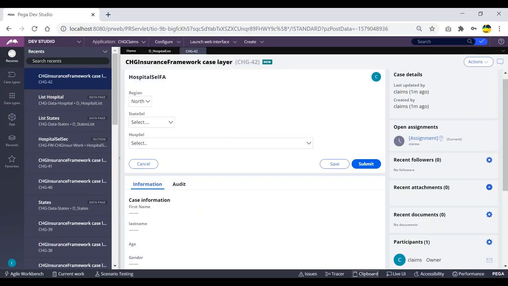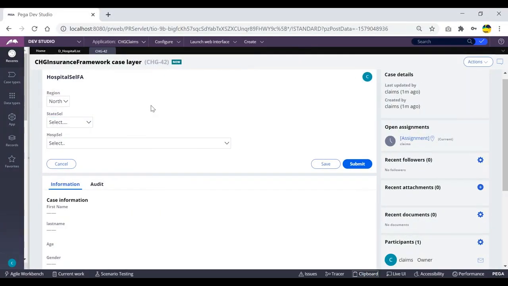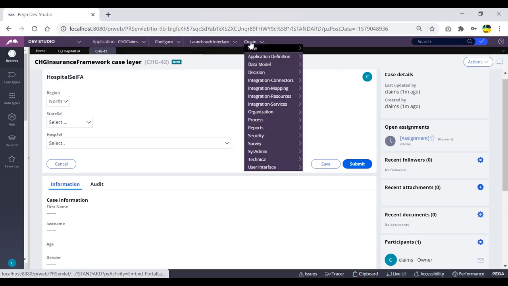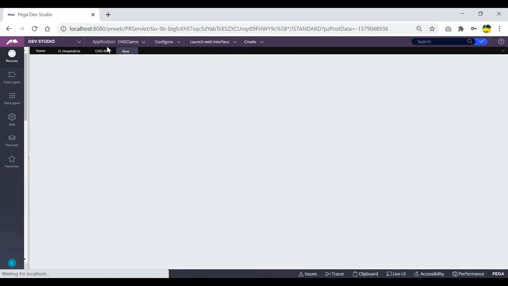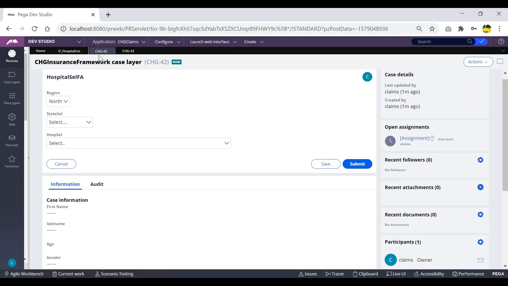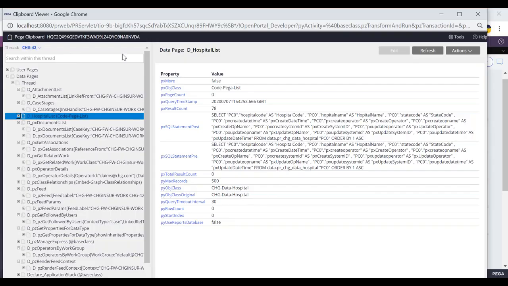So whenever this particular flow action is being loaded, we can see this section loading, and we can see this control loading, and this control will be loading the source for that, and the source here is given as a data page, and the data page will be loaded and stored in the clipboard. This is what we are seeing. Now if I create one more work object ID, this is what we are seeing for chg42, and the clipboard is also the same.